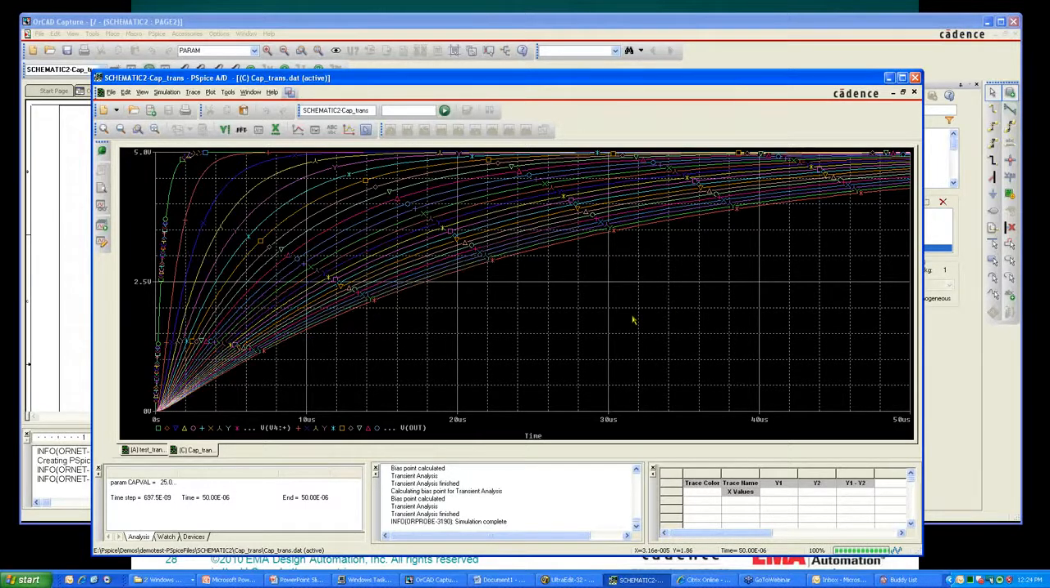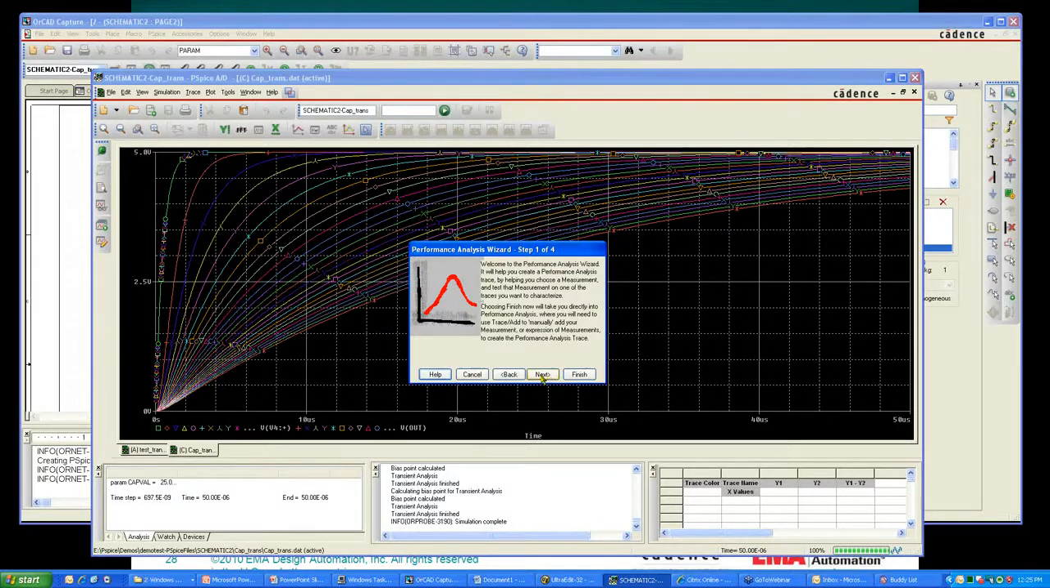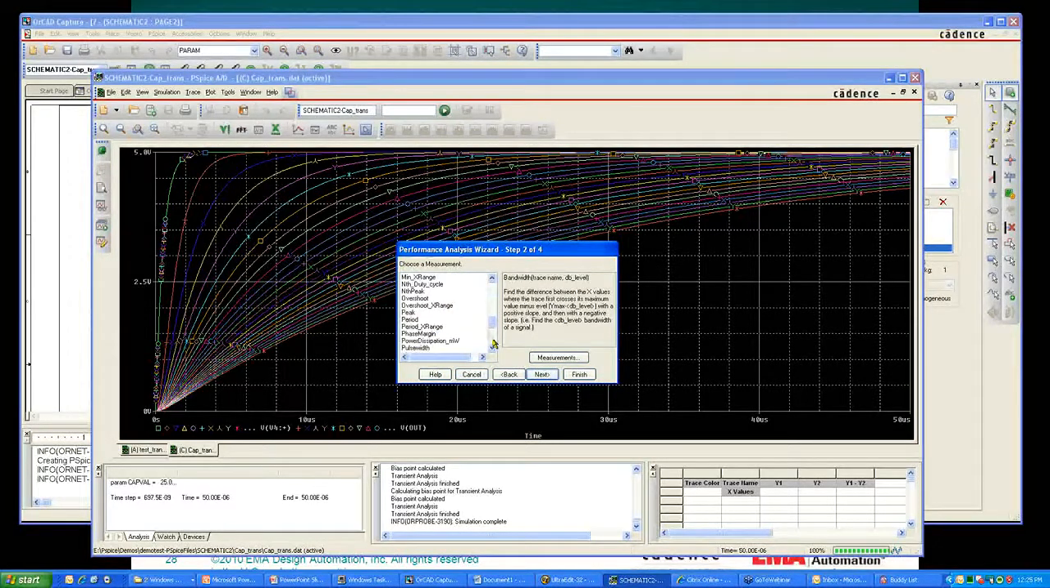You can also take this a step further. I think the next slide is going to show you this, but just while we're sitting here, I might as well show you. You can do things with sweeps like performance analysis. So if you want to see what the response and rise time is based on capacitance changes, you can go through this. Here I'm just going to select a rise time parameter in the performance analysis.